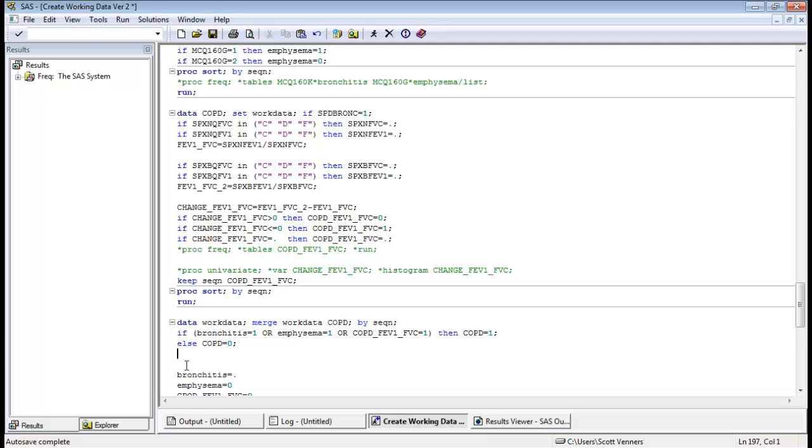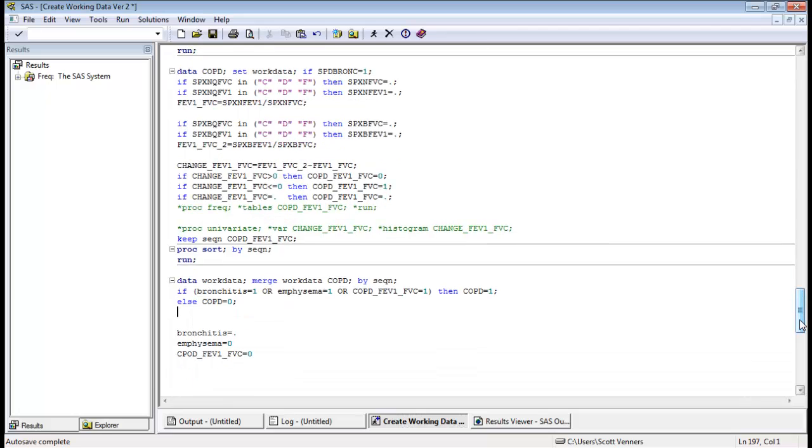So we can go back and rewrite some of these COPD equals zeros if we have missing data. What I'm going to say is if bronchitis is missing, or emphysema is missing, or now here what I want is to know if people didn't have the initial FEV1 to FVC ratio, that they didn't do the first spirometry test.